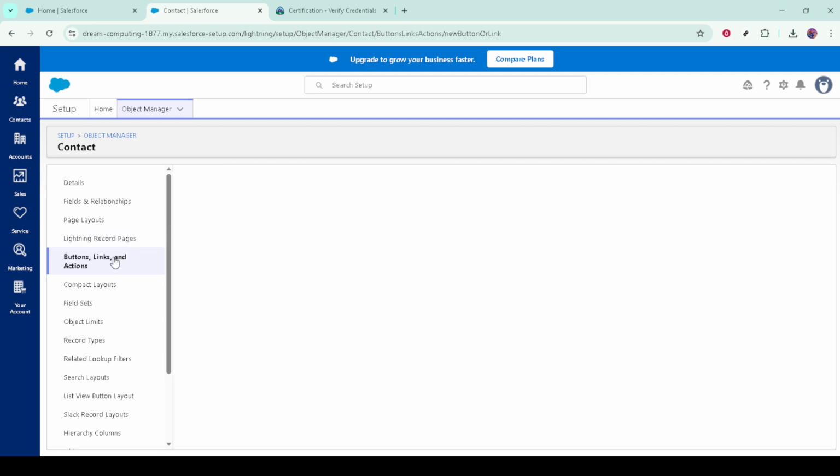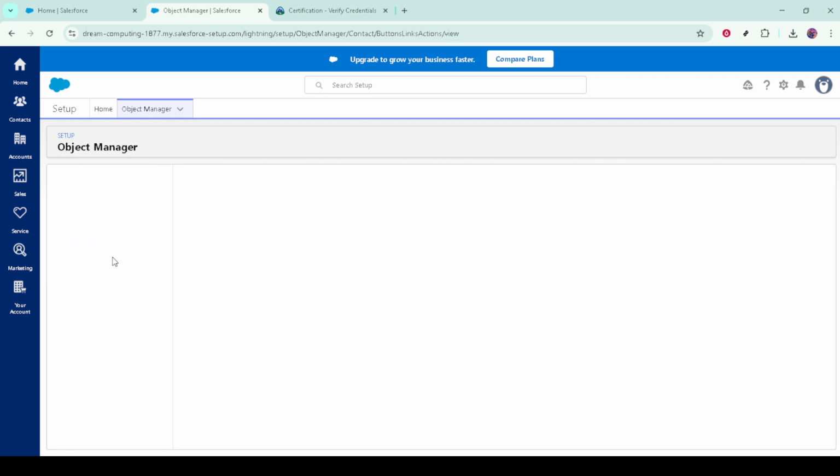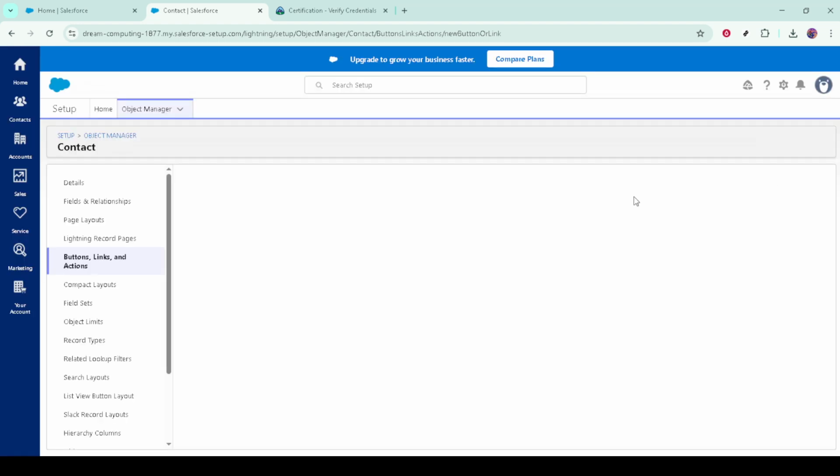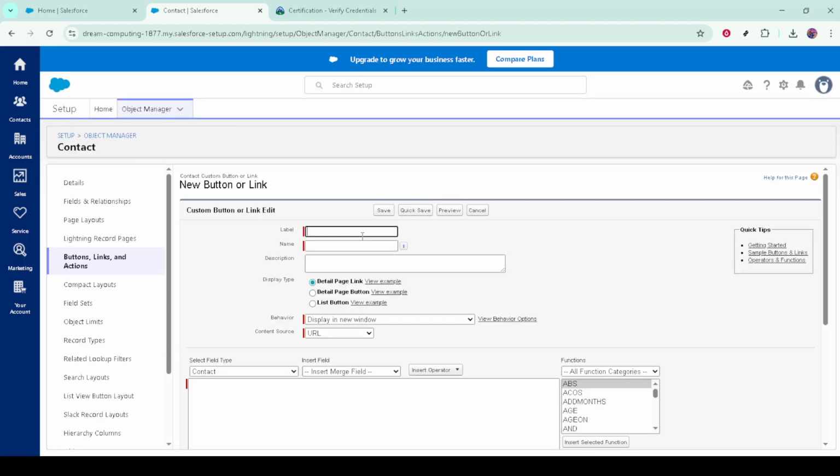correct option. Next, set the behavior to display in existing window with sidebar. This keeps users in the same tab and maintains the standard Salesforce frame, which helps with consistent navigation and reduces context switching. It's a good default when you want to minimize disruption to the user's workflow.